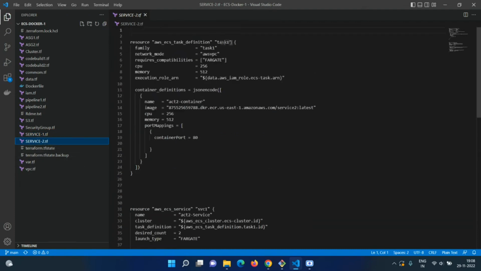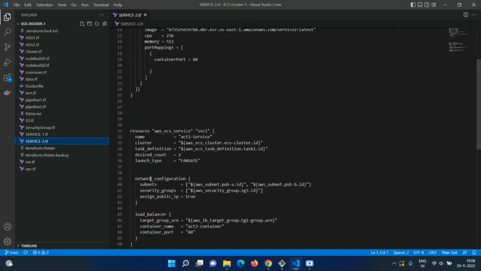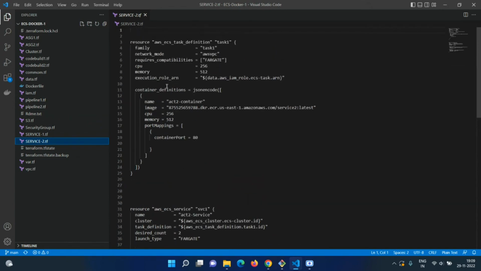Here the name of the task definition is task 1, and the container name is Act 2 container, that is an image. Then container port 80, then the name Act 2 service, there's the ECS service. Then we have the subnet, then the security group. Here's the target group, the TG1 group, and the container name Act 2 container, and the container port is 80. Now this is service 2.